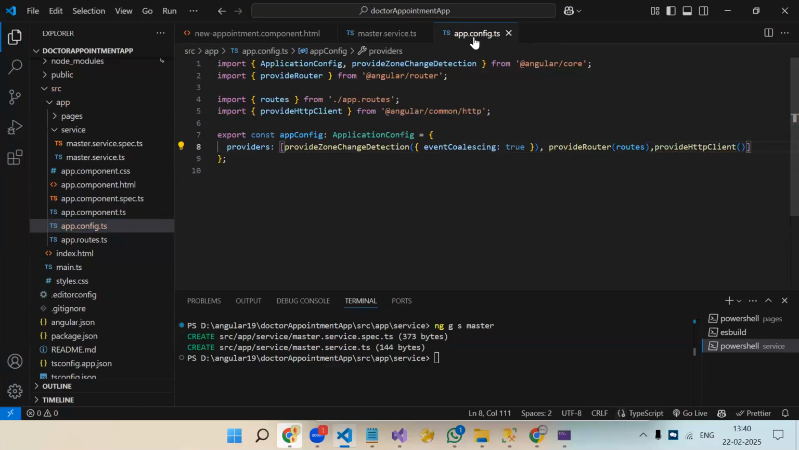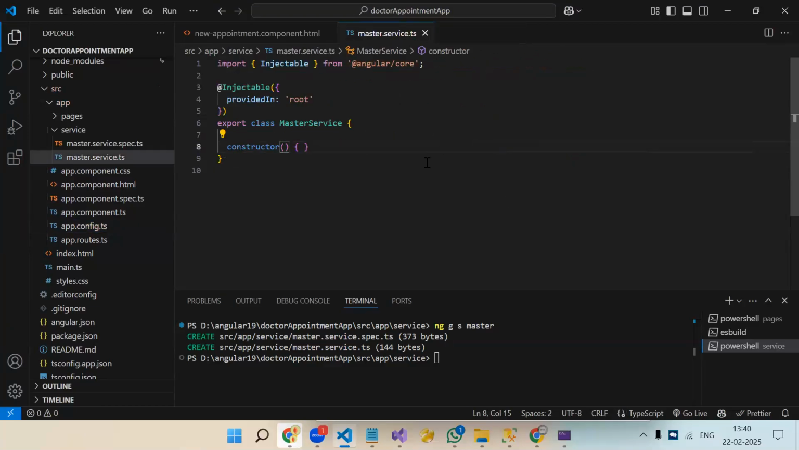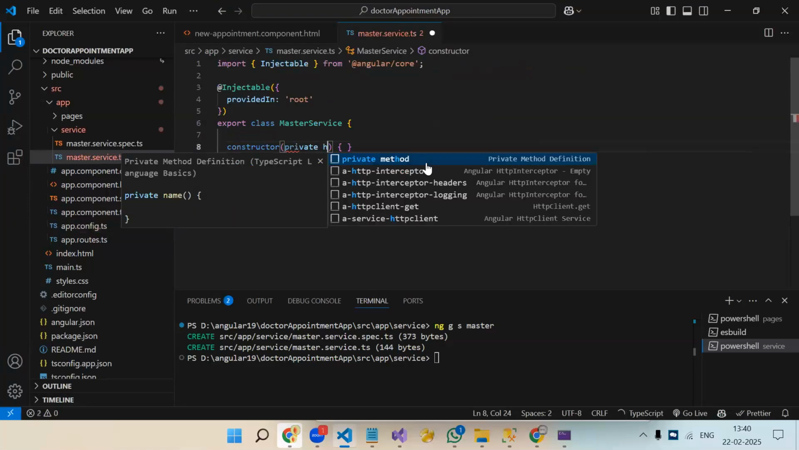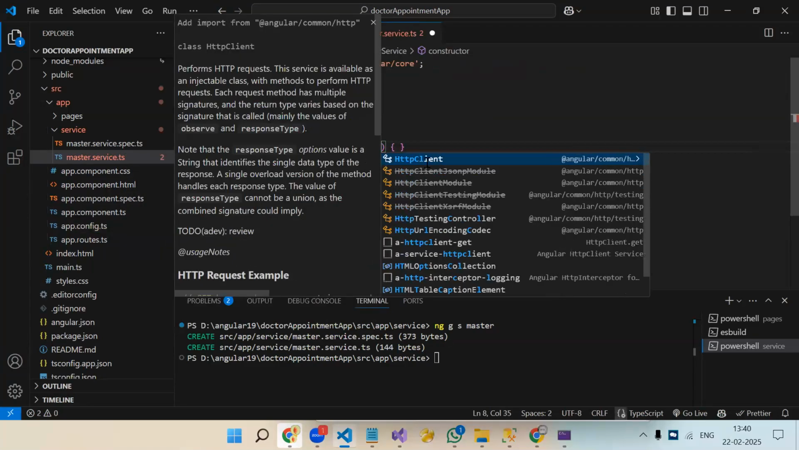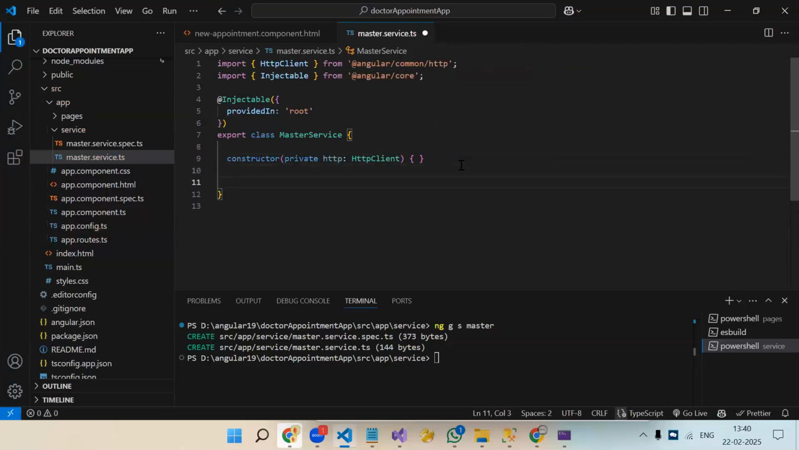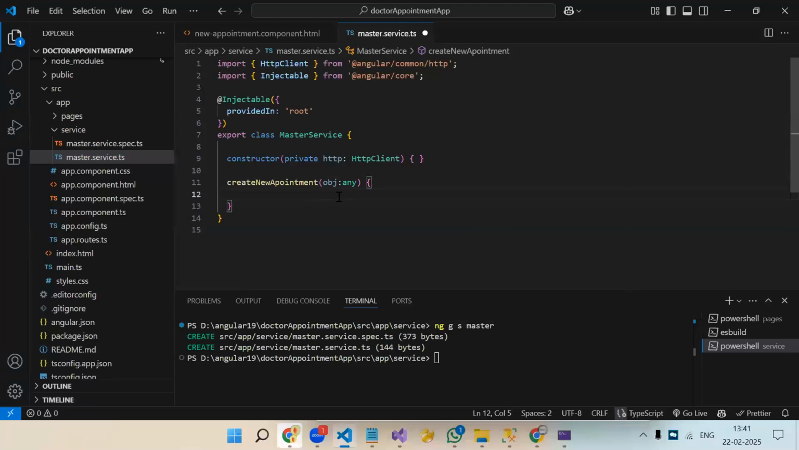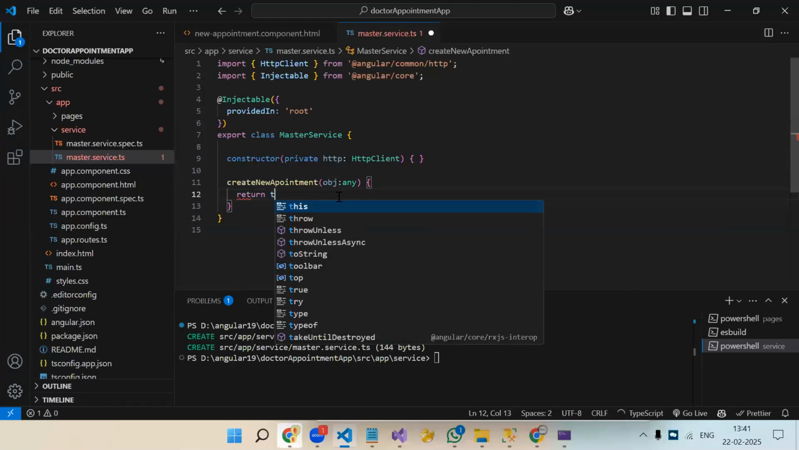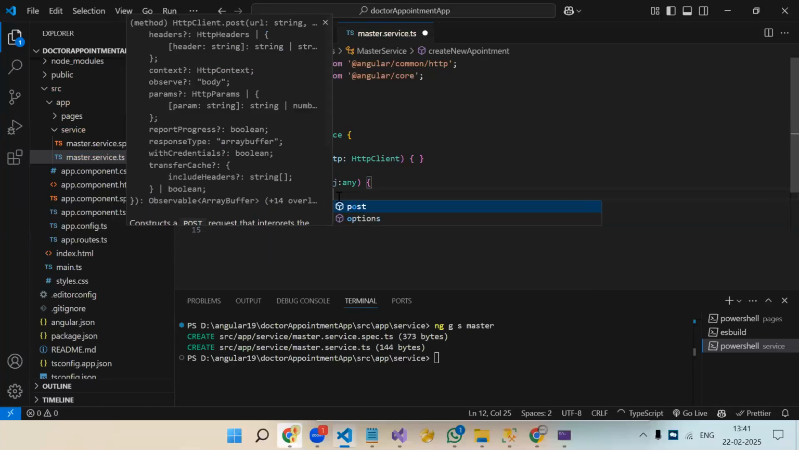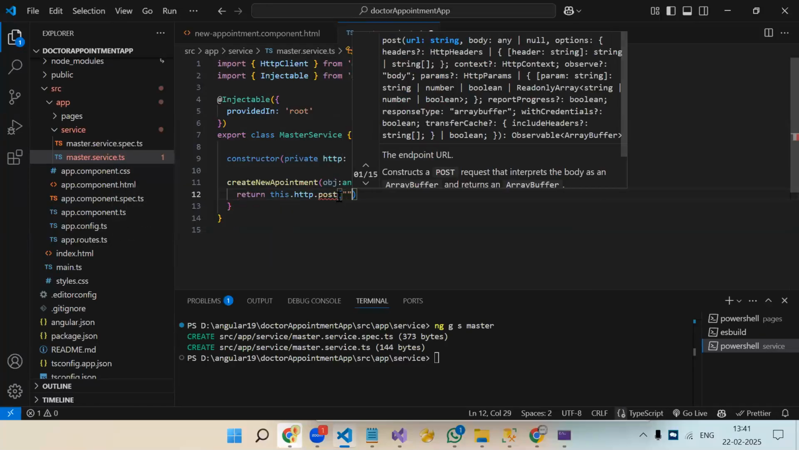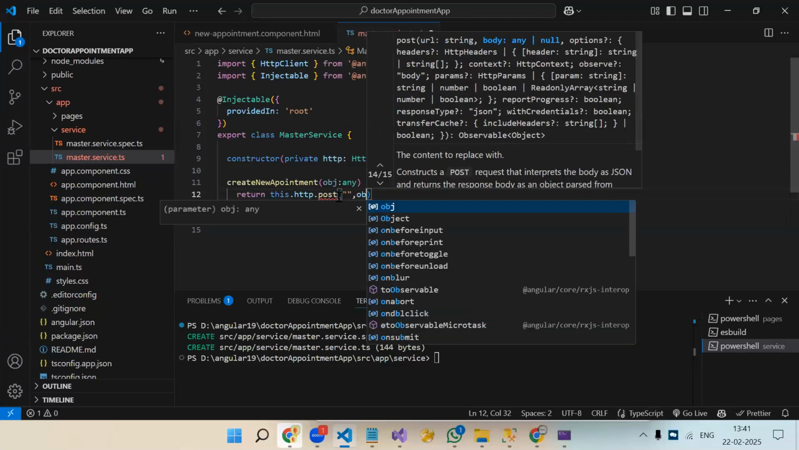We will add it over here. After that, you can inject our HTTP client over here, private http: HttpClient service we have added. Now we will need the first API call function, create new appointment. This function we are going to call from our component. While calling this function, we will pass the object, so that object we will accept as a parameter over here. Return this.http.post(URL, and then the object we need to pass.